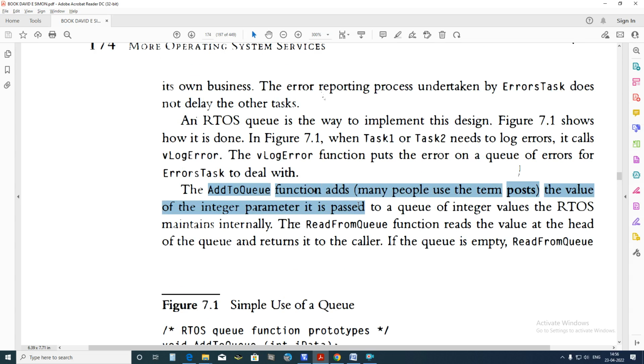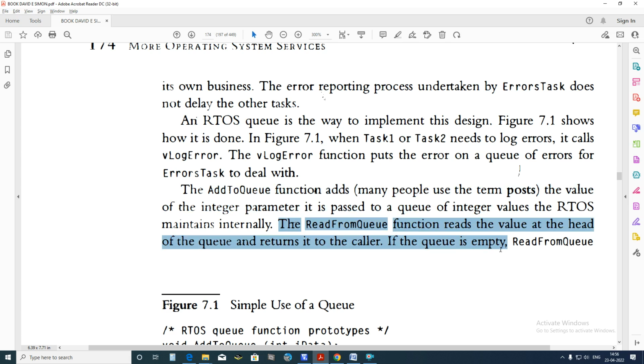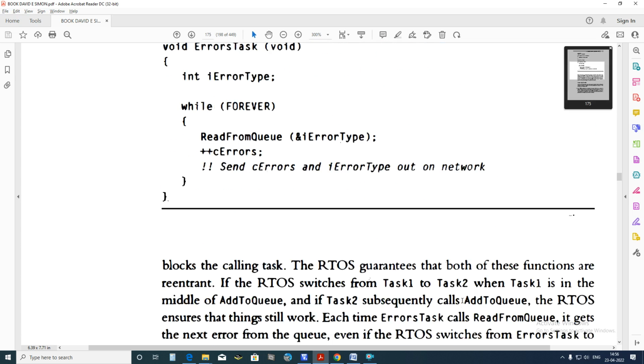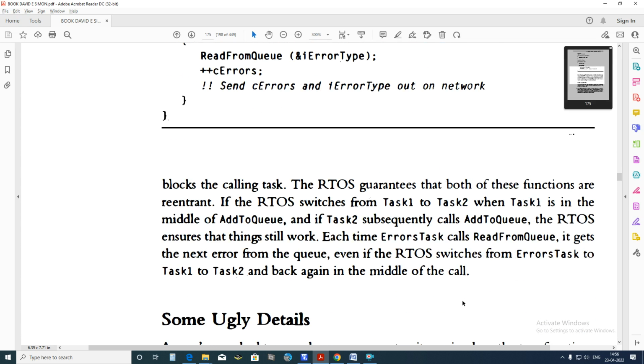So the add to queue function adds the value of the integer parameter passed to it to a queue of integer values that the RTOS maintains internally. The read from queue function reads the value at the head of the queue and returns it to the caller. If the queue is empty, the read from queue function blocks the calling task. So the RTOS guarantees that both of these functions are reentrant. This is very important.